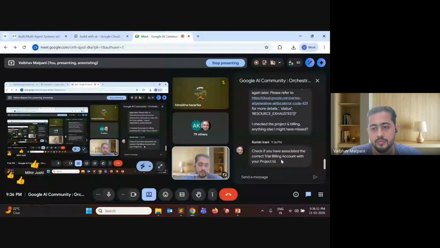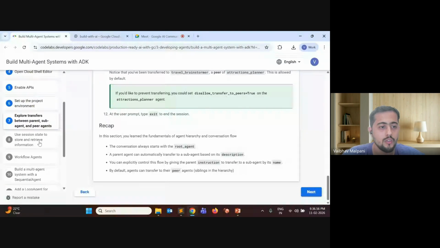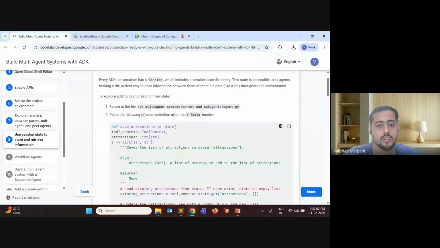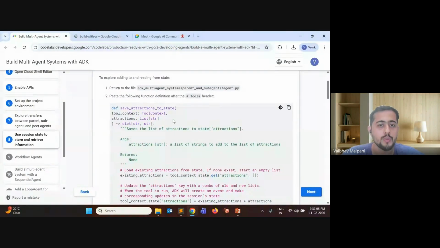Okay. So, we'll go to step number 8. Here, what we are going to do or understand is how this session state works, right? So, a bunch of things that we'll have to copy paste first.